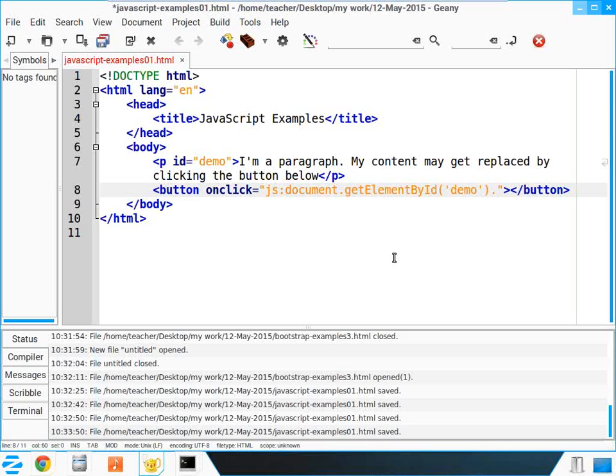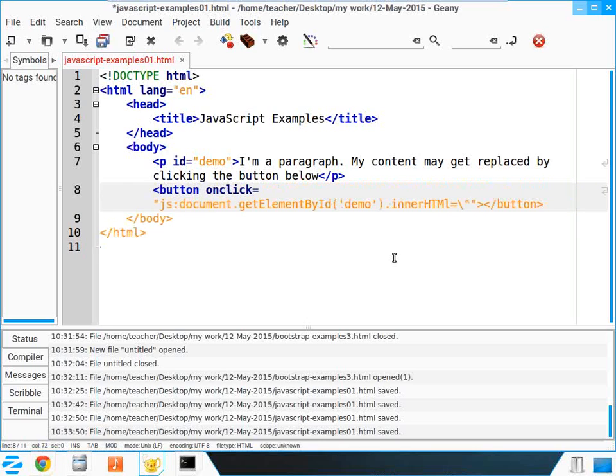Dot innerHTML is equal to backslash double quote. I'm escaping the double quote there. Replace the content. Backslash double quote. Okay, something backslash double quote.